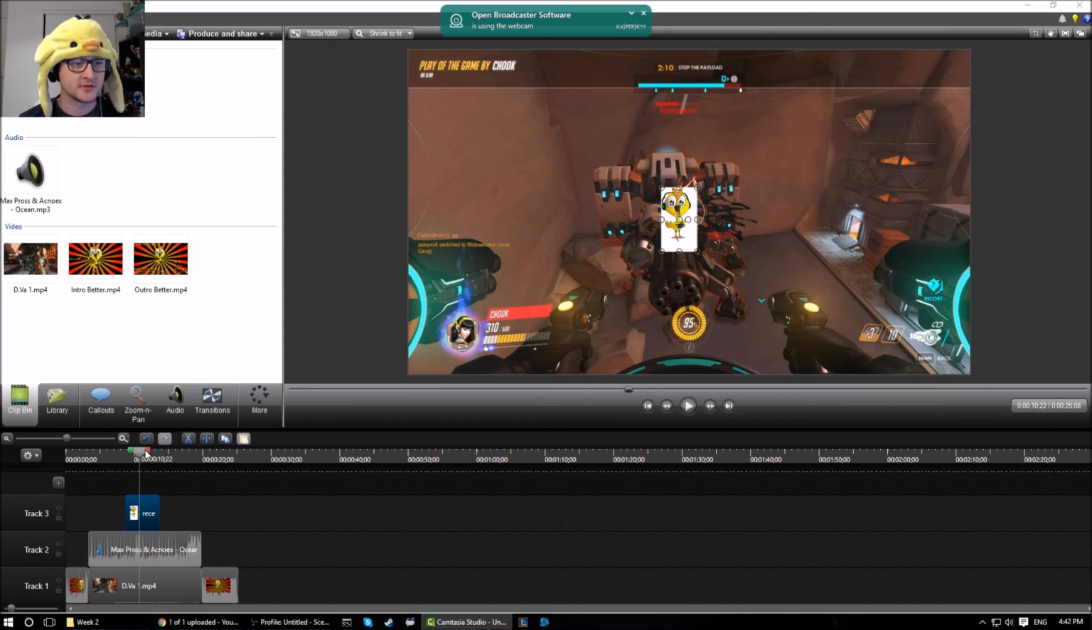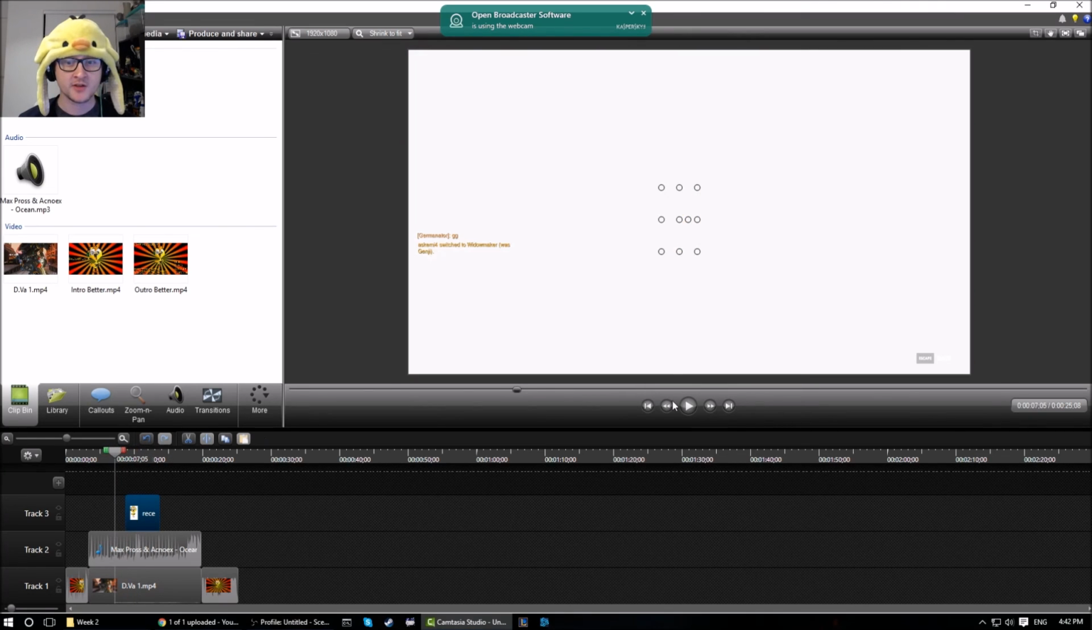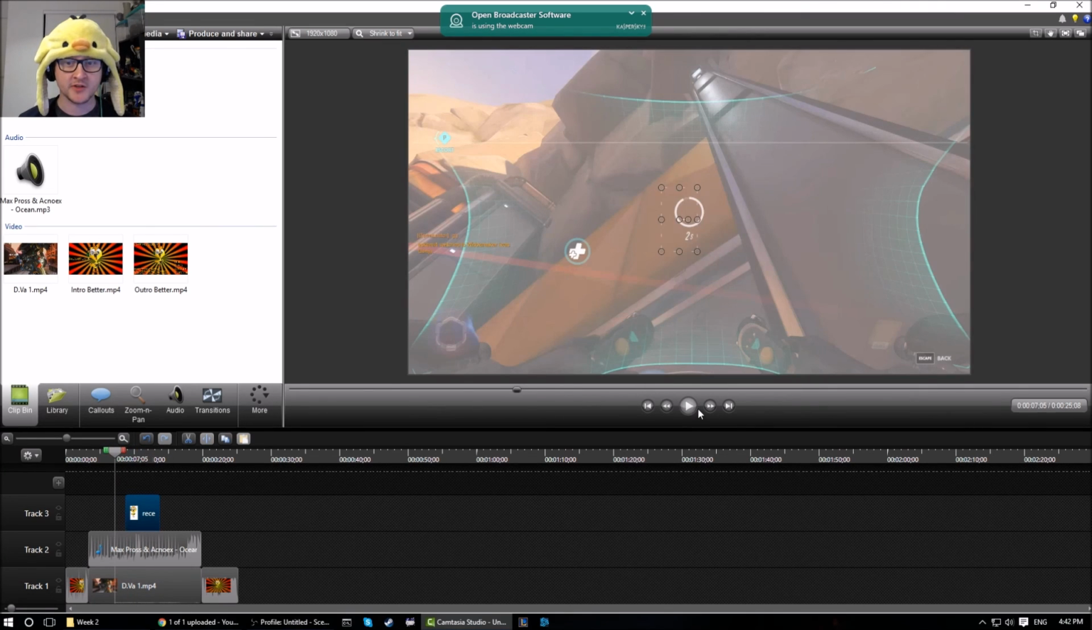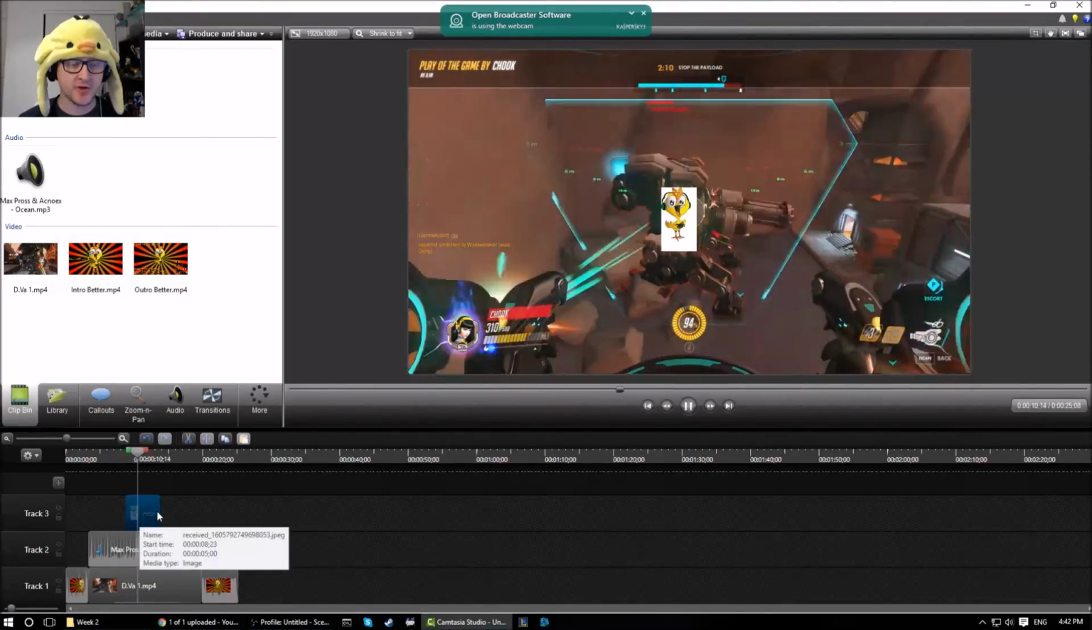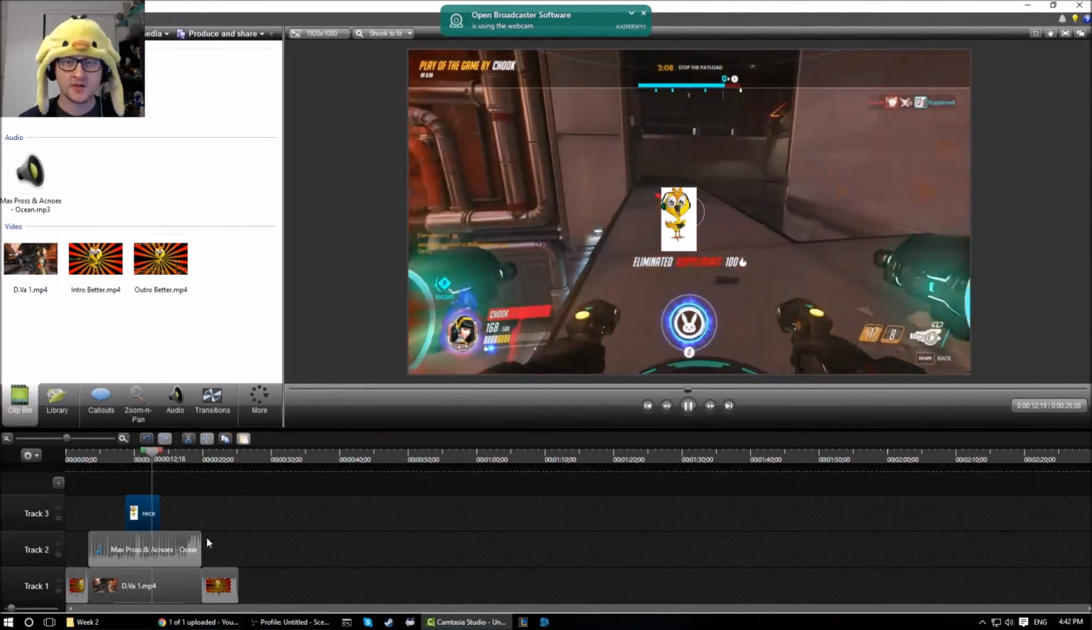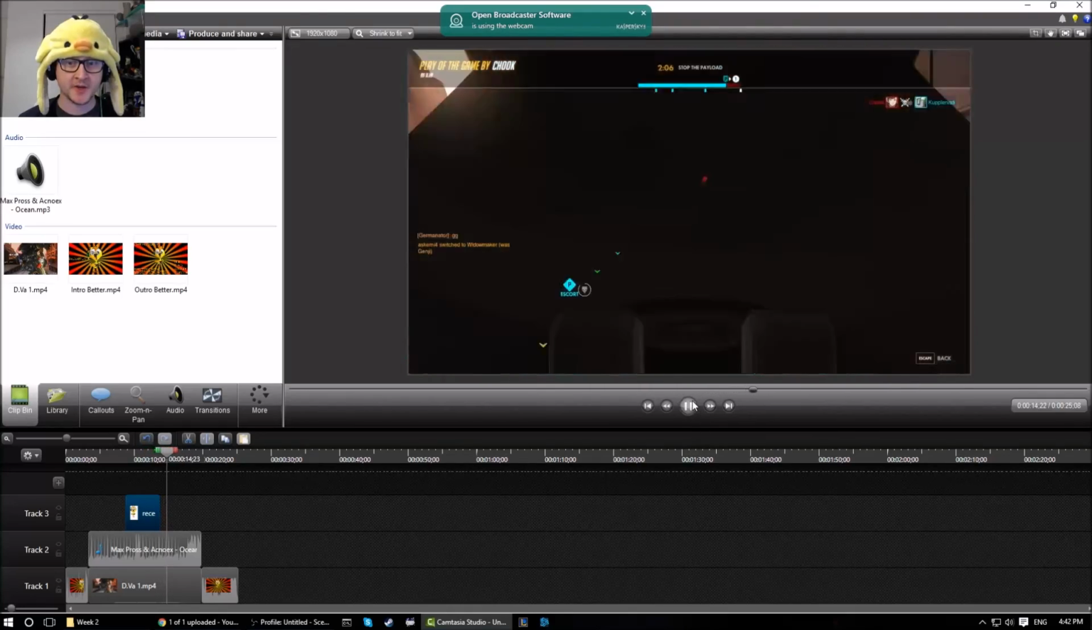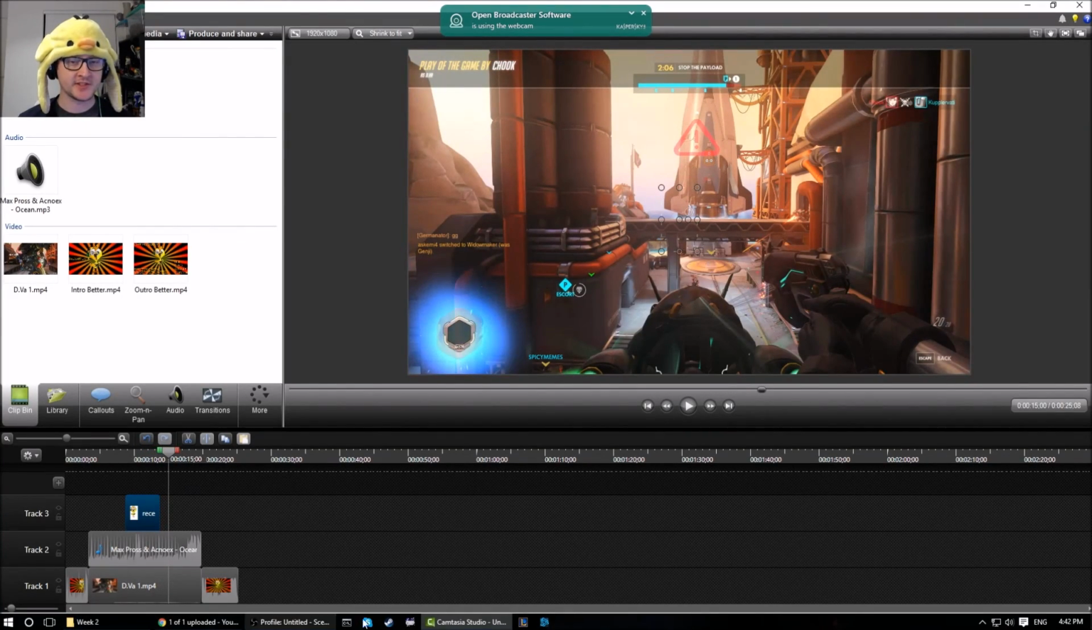Come on, computer. There we go. So you see here, the picture will come up, and then when it reaches this, the picture will disappear. So you can do a lot of different things with this software, and you can put in heaps of different layers and do a heap of cool stuff.